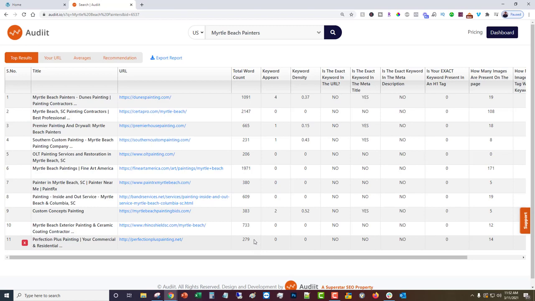URL. That's going to include the stuff that we tend to ignore, like stuff in the footer, things in the sidebar, things of that nature. So that's going to include all the words that appear on that page because Google reads all of that. Keyword appears, that's how many times your keyword appears on that particular URL. So for example, Myrtle Beach Painters shows up 4 times on this particular URL.